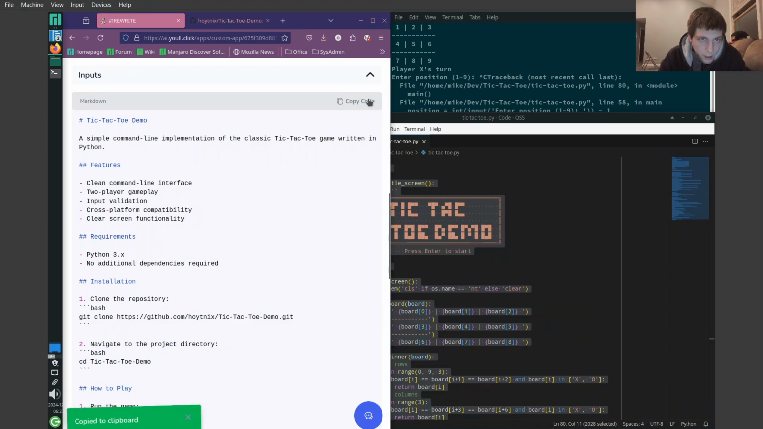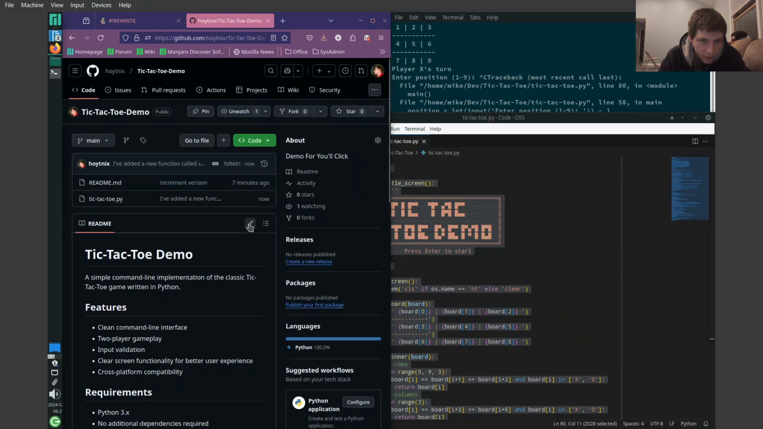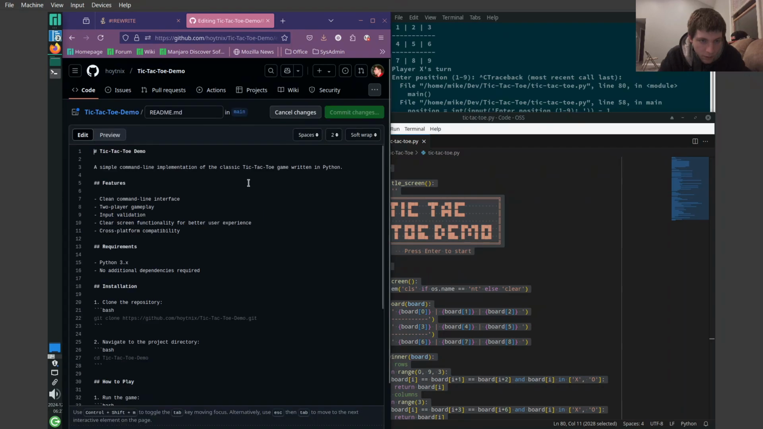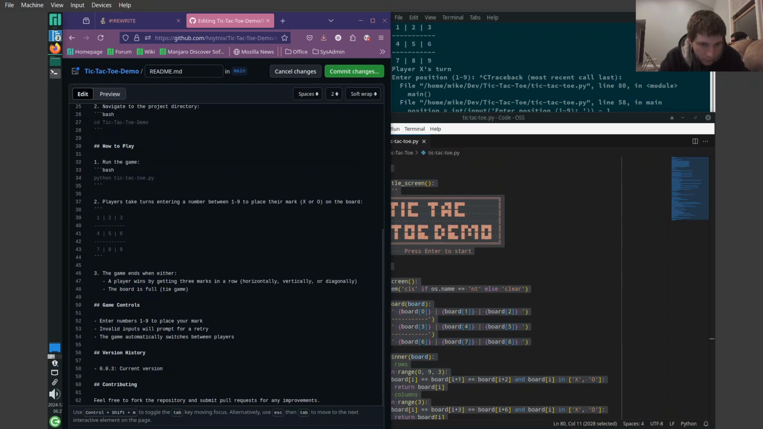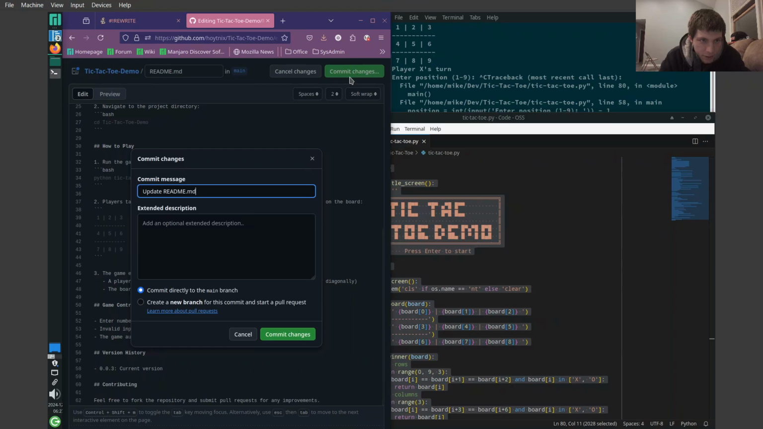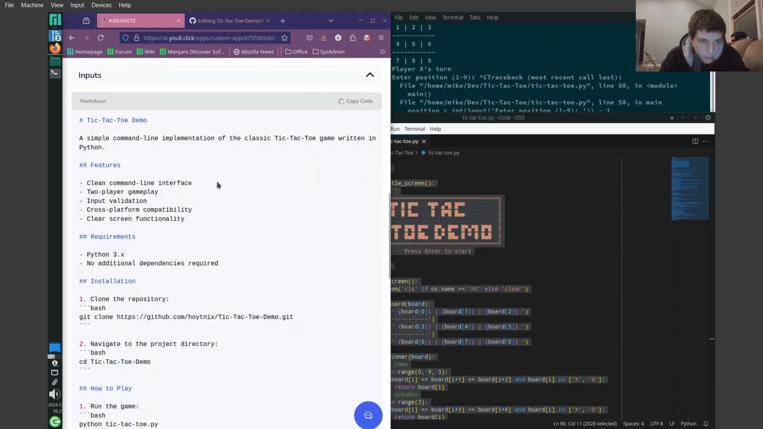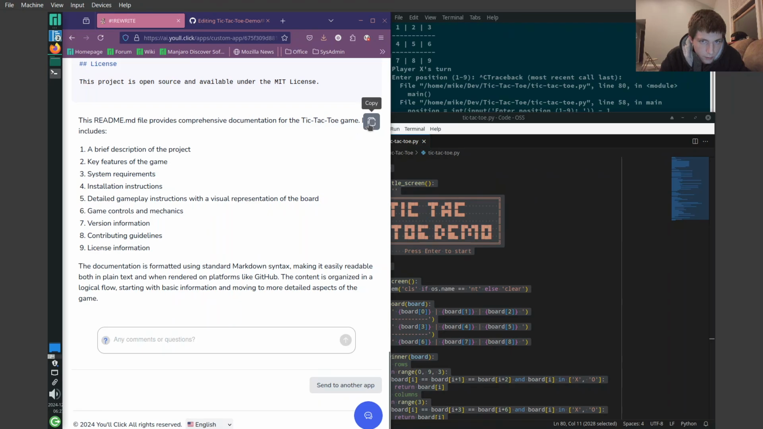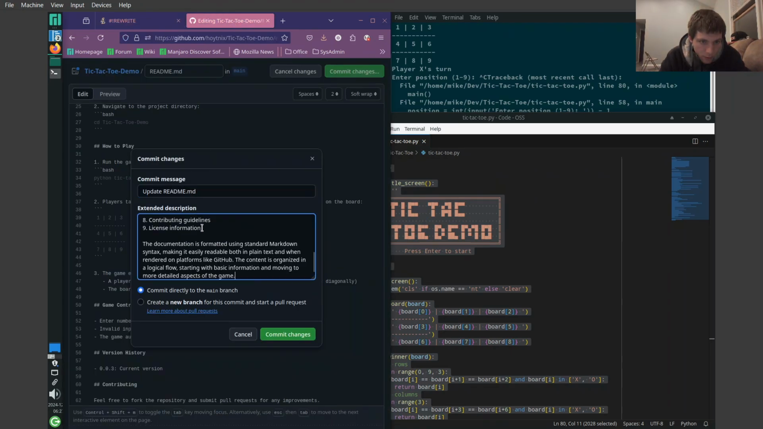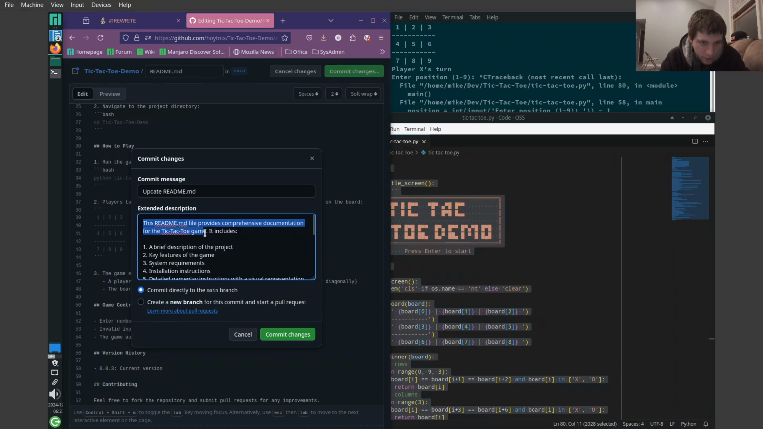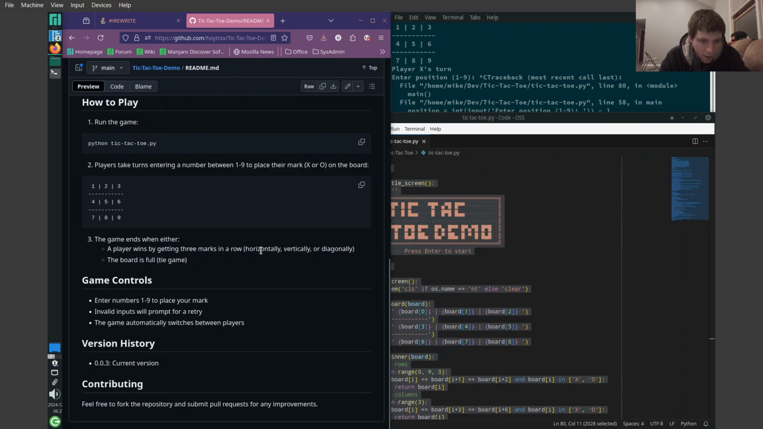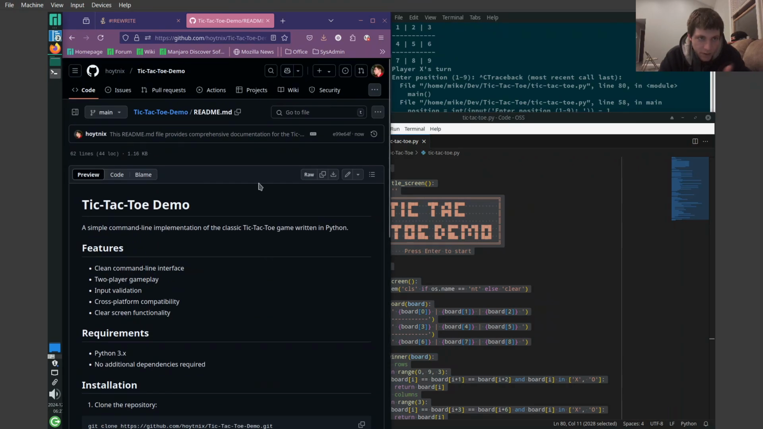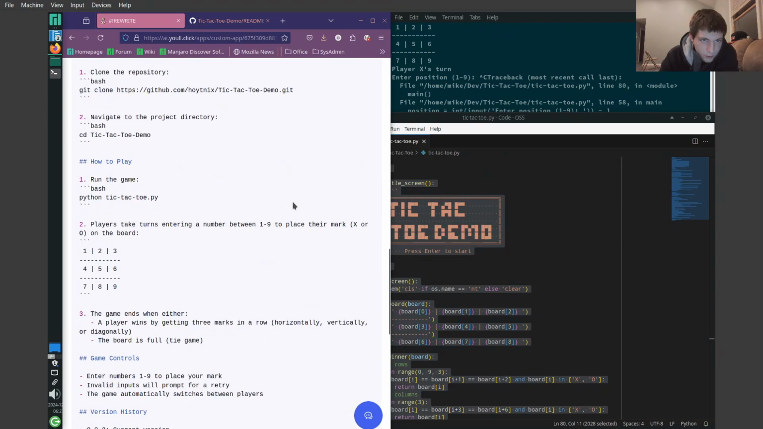It wrote a new README that is accurate except for the license part. And now we just commit changes. I can use this awesome detailed description that it wrote. And that's it. So that's how you write code with YoClick.